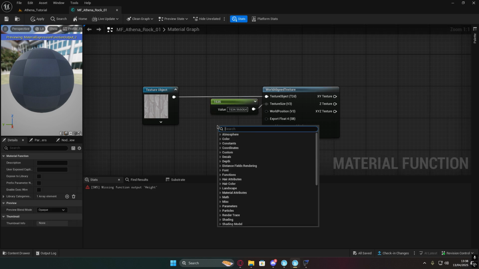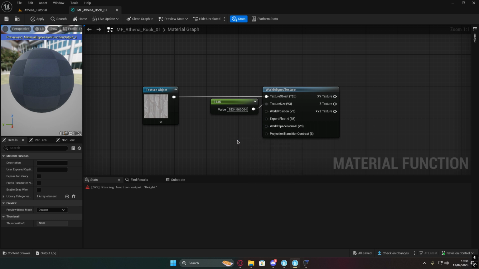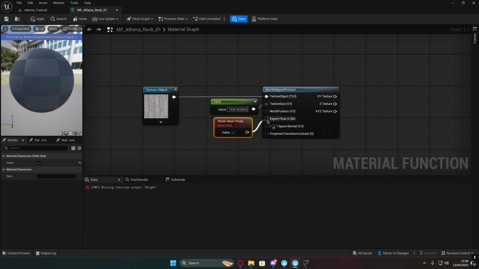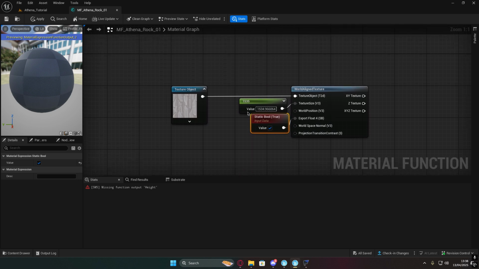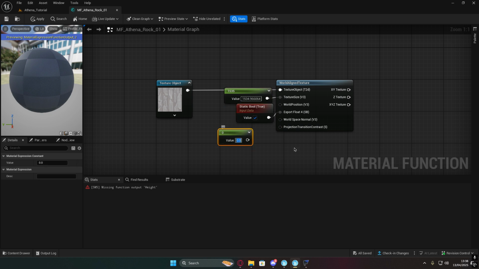and then we're going to get a static boolean here as true for export float 4, and we're going to get a project transition contrast of a value of 10 here.